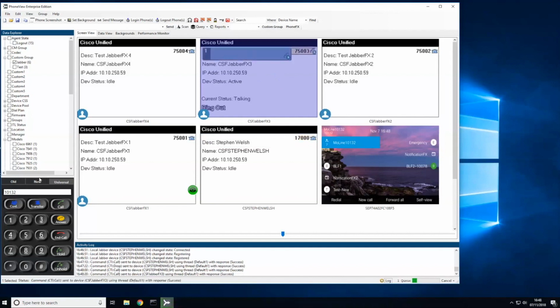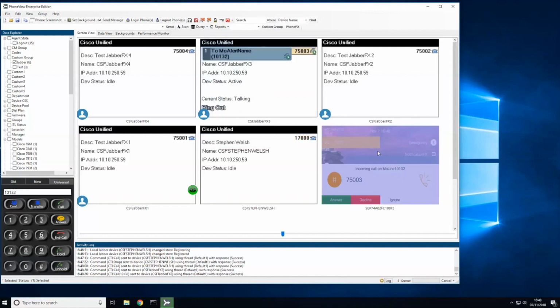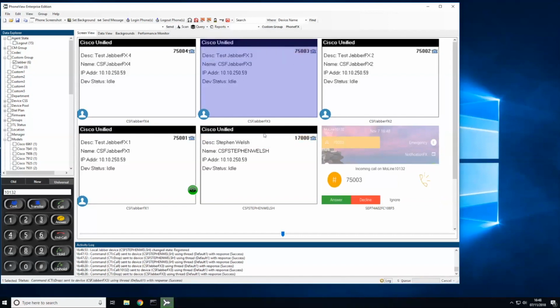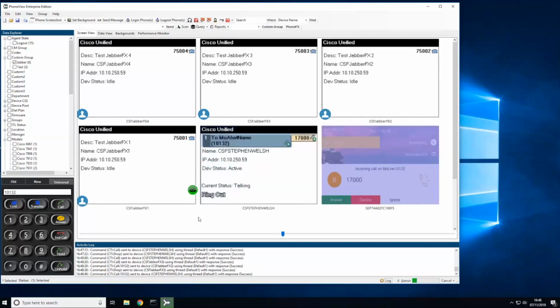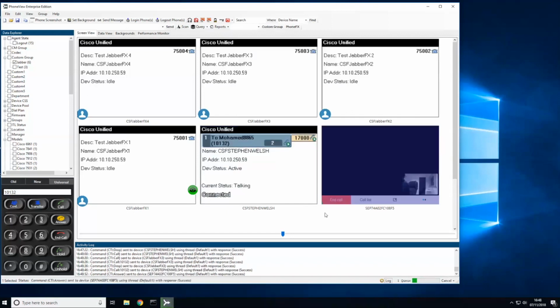Call Mohammed. So Mohammed's phone's ringing. Select it in PhoneView. Oh, I did it for the wrong device. Let me start that again. Hang up. I'm going to do it from the Stephen Welsh endpoint because that's the one I had registered remotely. I've now registered locally. Let me make the same call again effectively to Mohammed's endpoint. Choose that phone, answer it, and this time it's audio only.